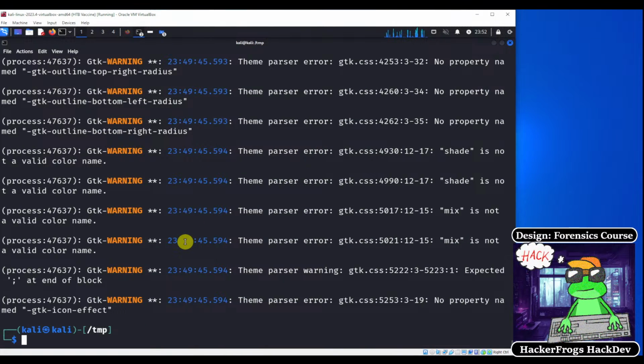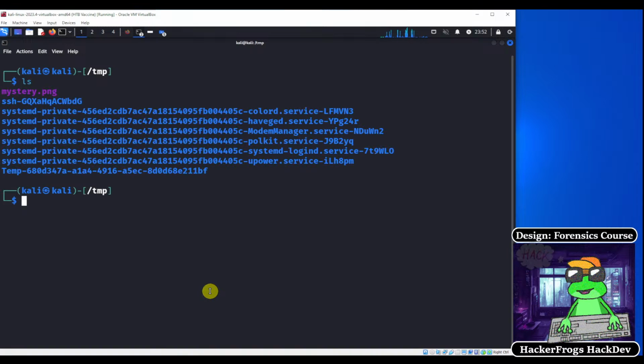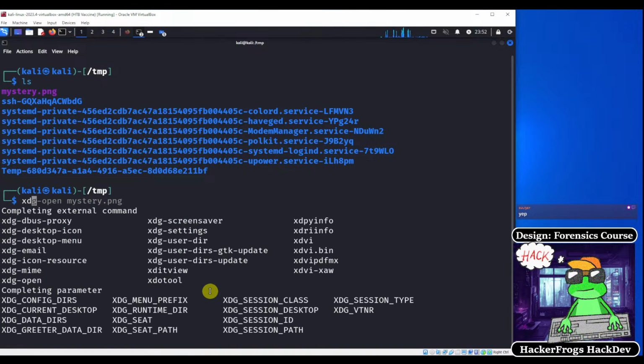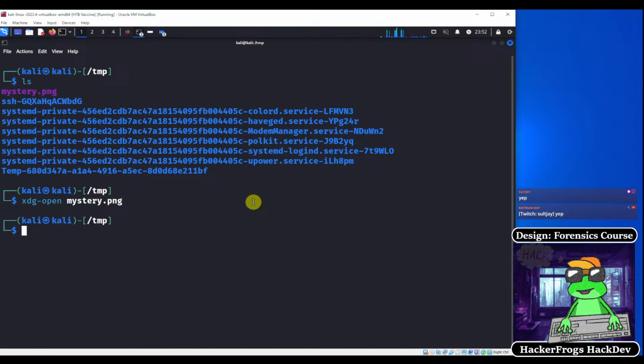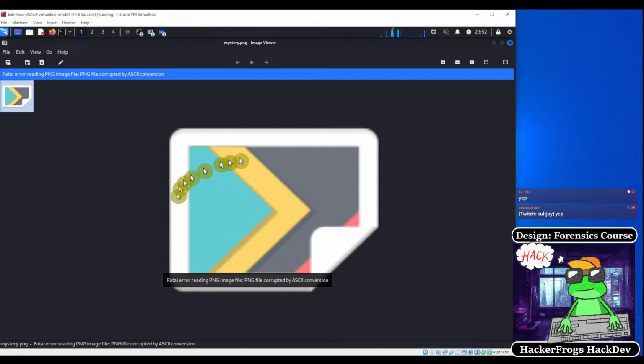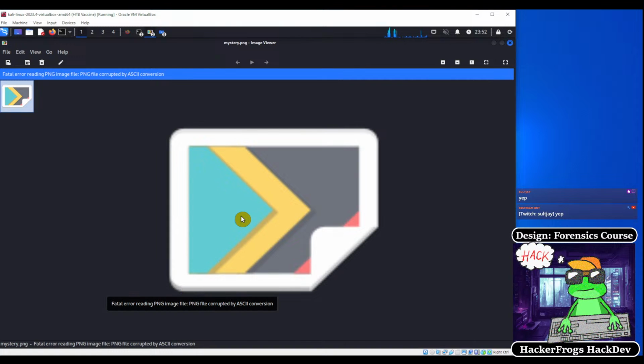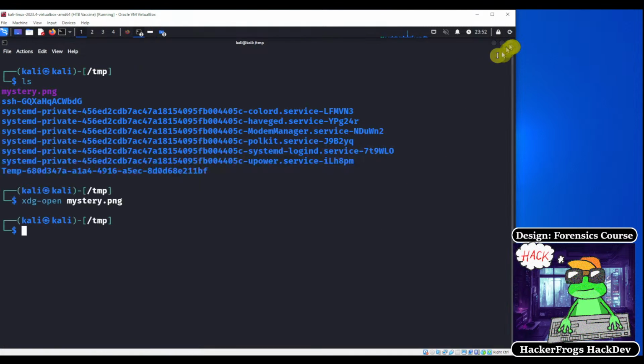Solche says usually it's 4 for the magic bytes. Well, let's see if this works. So XDG open. It looks like we can execute this now. What do you mean? Fatal error reading PNG file corrupted by ASCII conversion. Okay. So you know what? I'm not sure. Corrupted by ASCII conversion.